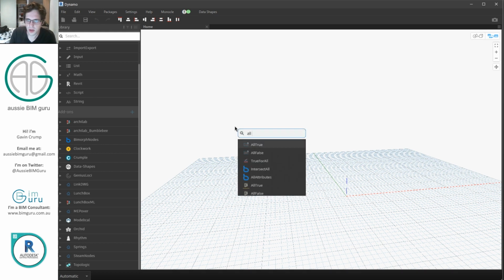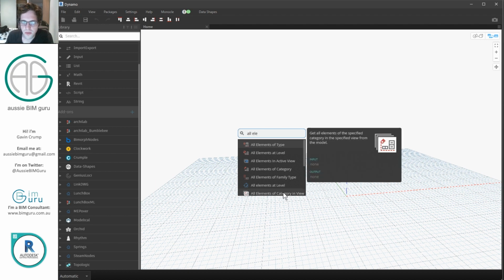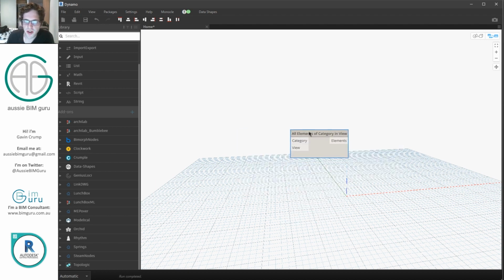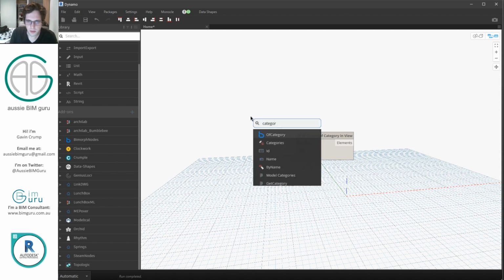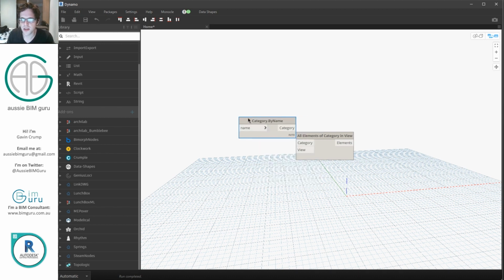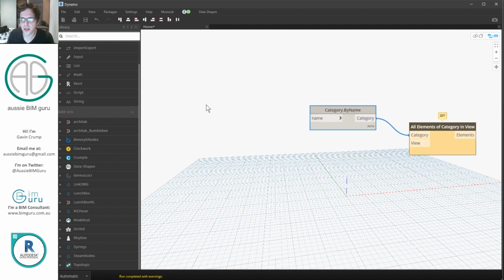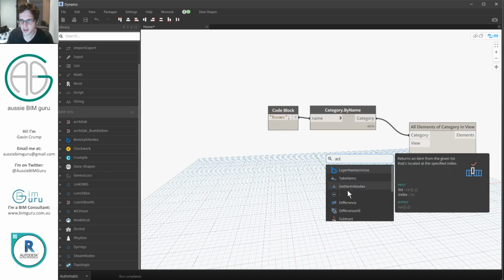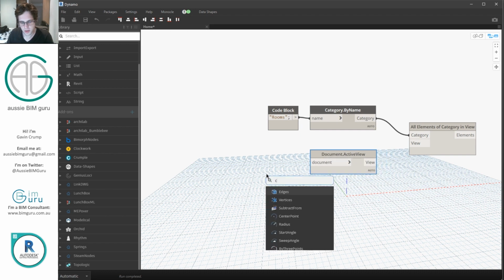So we're going to use All Elements of Category in View. It's important you are in an area plan as well, because you can't create area lines in anything but an area plan. So we're going to get a Category by Name, and we're going to be collecting the category of rooms. So we're going to get the name Rooms, just in a code block in this case. And then for our view, we need to get the active view, and we need to get the current document.